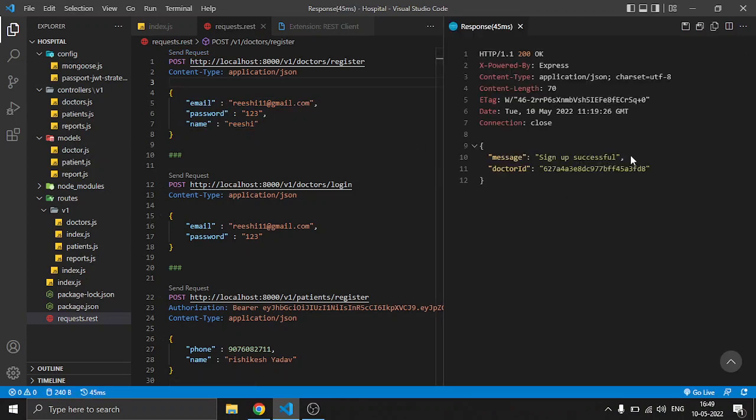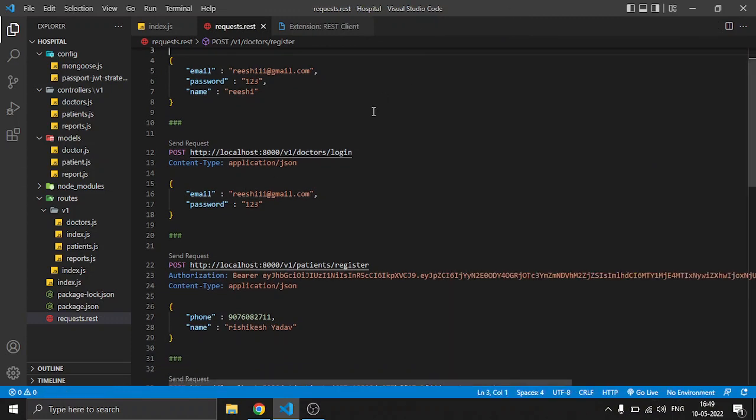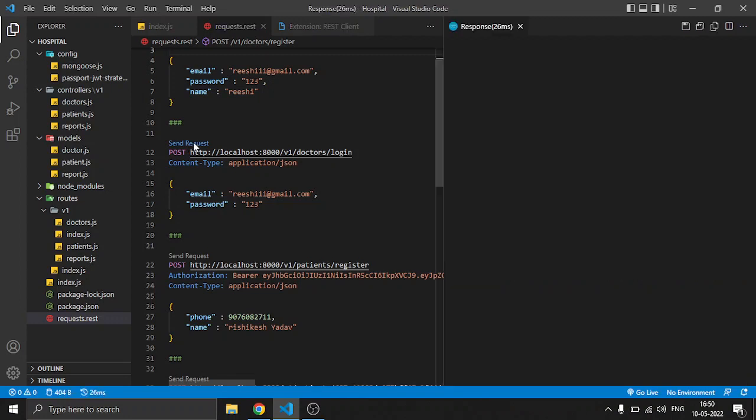Here it says signed up successfully, meaning we registered the doctor, and here it gives me the doctor ID. The next request is the login for doctors. This route will check all the credentials and give me the token. Because of that token, this doctor will get verified every time we make a request. So let's send the request.